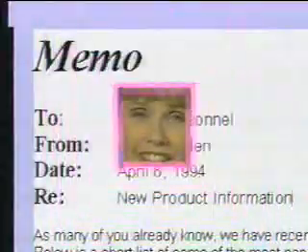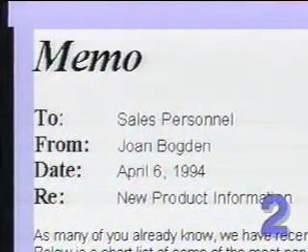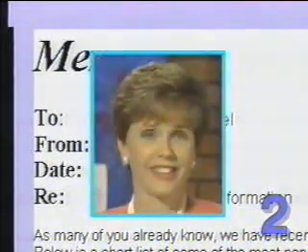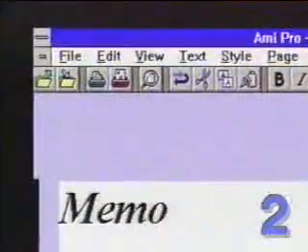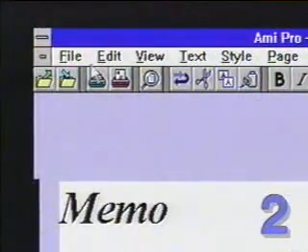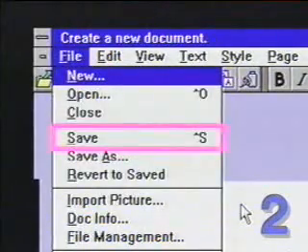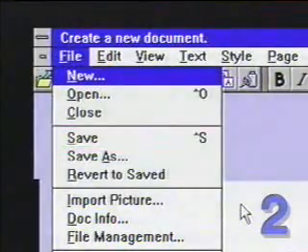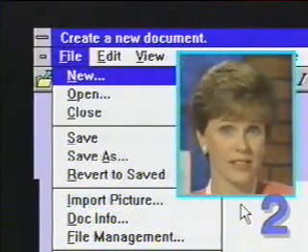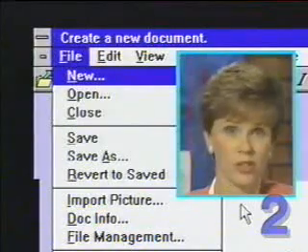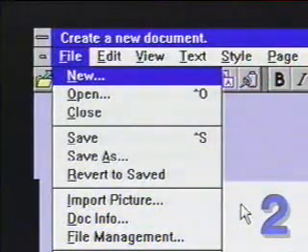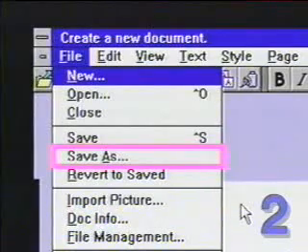Welcome back. If you successfully completed the exercise, your screen should look something like this. Now that we've made some changes to this document, let's save it. First, we open the File menu. Now, we could use the Save command to save our work. However, if we were to choose Save at this time, MicroVideo would overwrite the original document with the changes we just made. Since we want to preserve the original document, we select the Save As option by clicking on it.